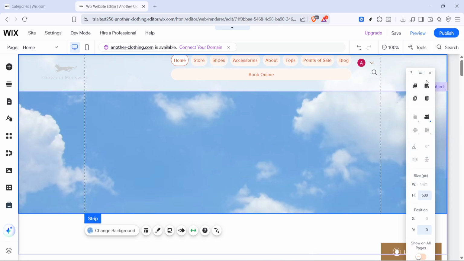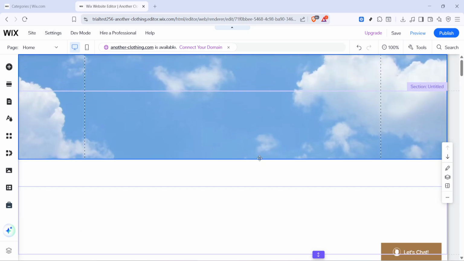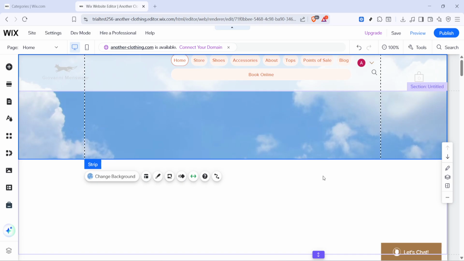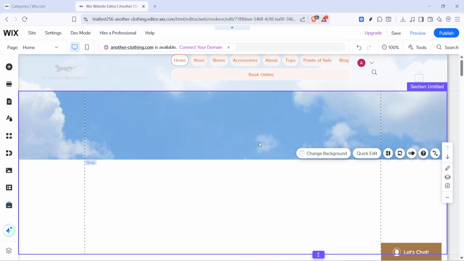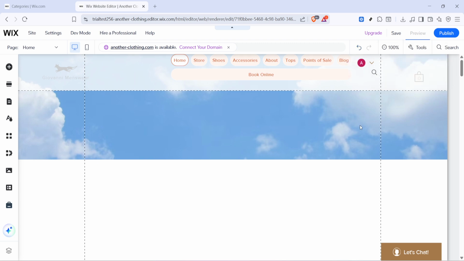Align the strip's top edge with the top of your canvas and use the strip's handles to adjust its height so the image fills the space behind your header without crowding your content. Keep an eye on contrast. If your header text or logo becomes hard to read, consider choosing an image with a calmer top area or more negative space. When your layout looks right, click Preview to see it in action without the editor overlays.